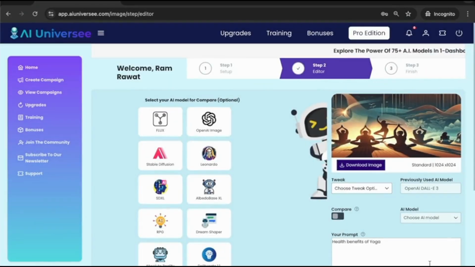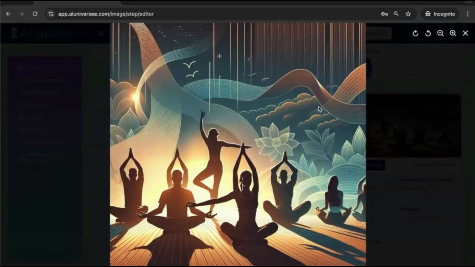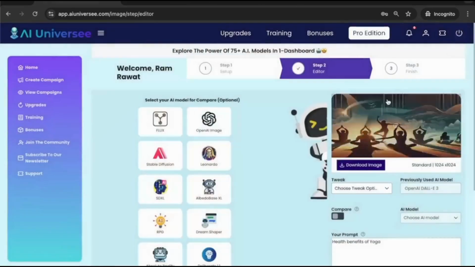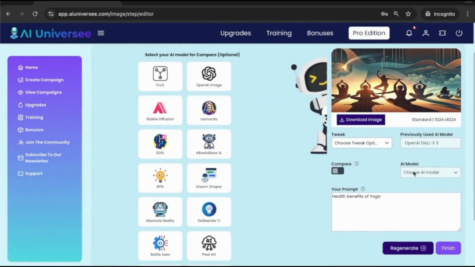And our image is right here. So we used OpenAI DALL-E 3 and our image is generated. This is the first image we got. Now what we can do, we can generate the same image with a different AI model, or we can make changes with the same AI model, like we can reimagine, remove the text, remove background, replace background. So all these corrections can be done with the same AI model.